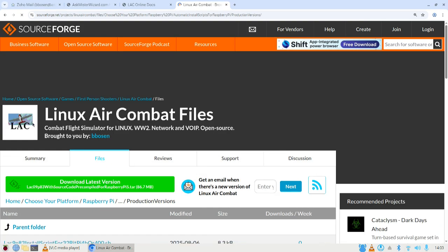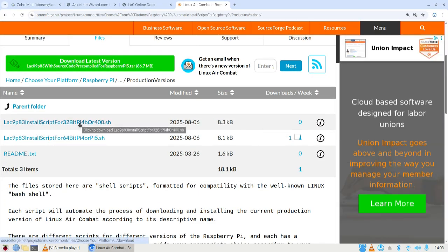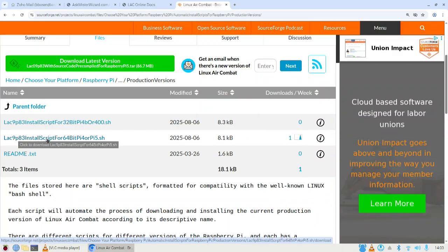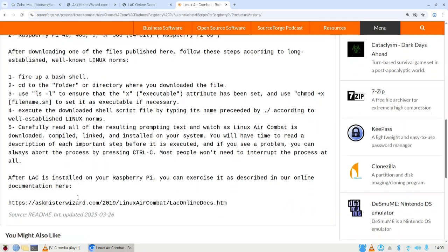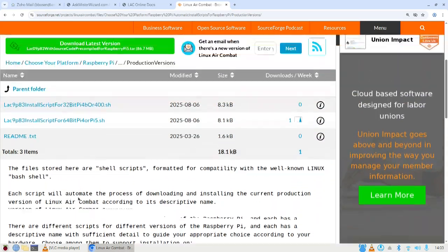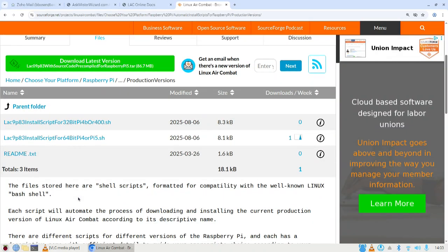Click. And here I can see there's a script for version 9.83 for 32-bit operating systems and another script for 9.83 for 64-bit versions. And there's a description down here. You can read through this description and see what you're getting. But of course, I'm here. I'm going to comment on it right now. I know that almost everybody nowadays is going to want the 64-bit version.